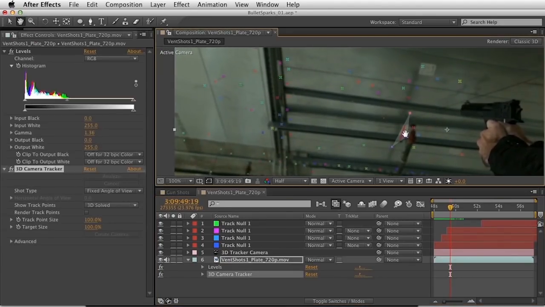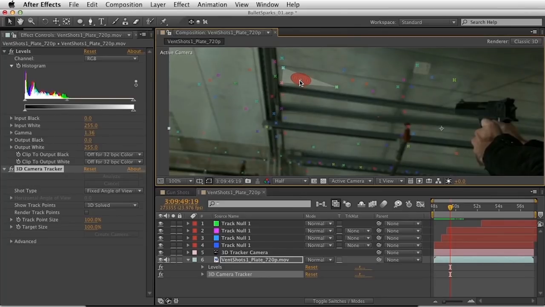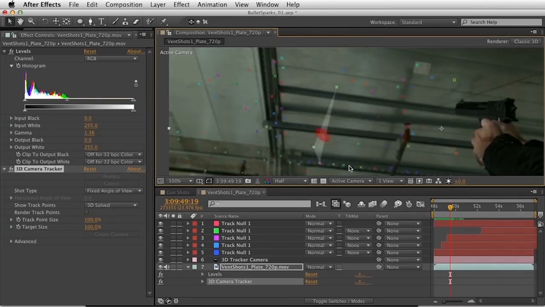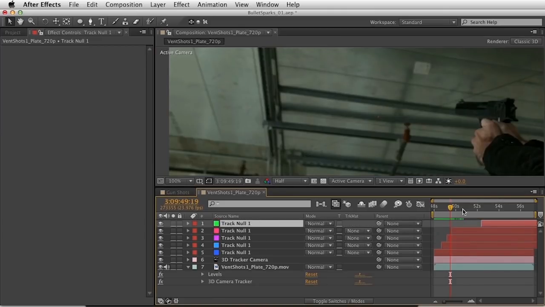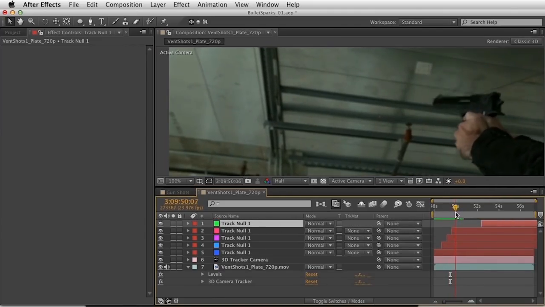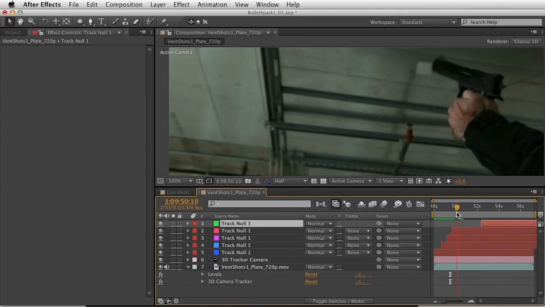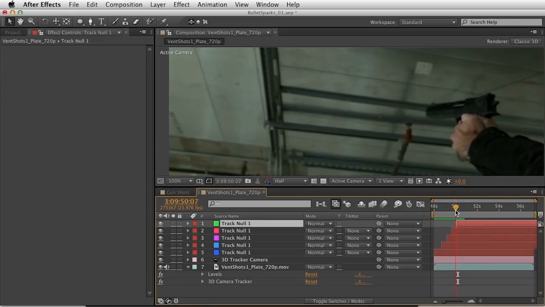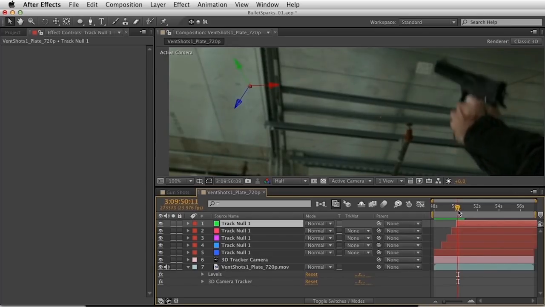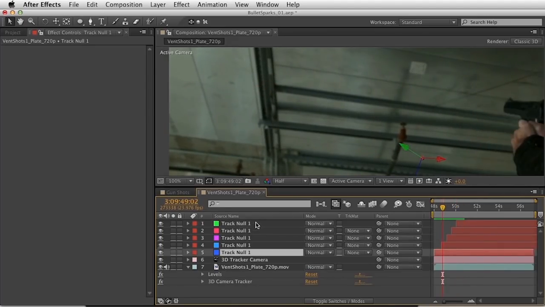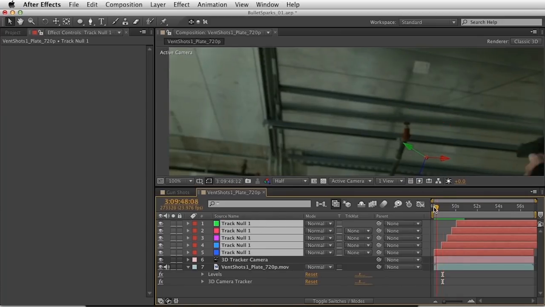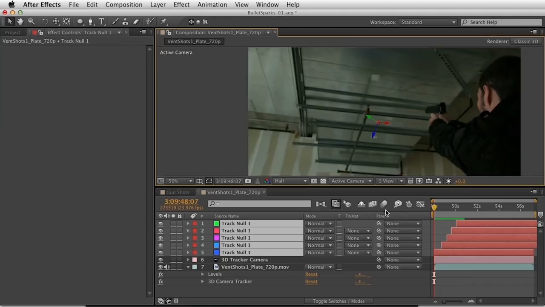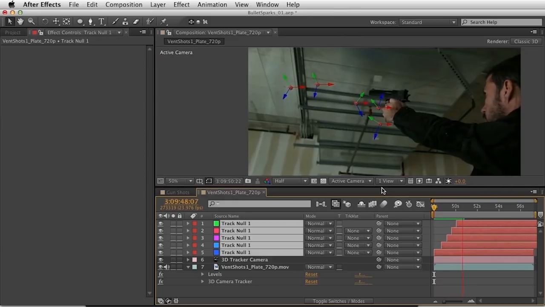This one's kind of pointing over in this direction right over here. Create that null right there. This last shot, let's see if this one kind of makes sense with that. That's probably good for that one. Should be five shots altogether. One, two, three, four, five. So if I kind of scrub through this with these selected, that's pretty close.